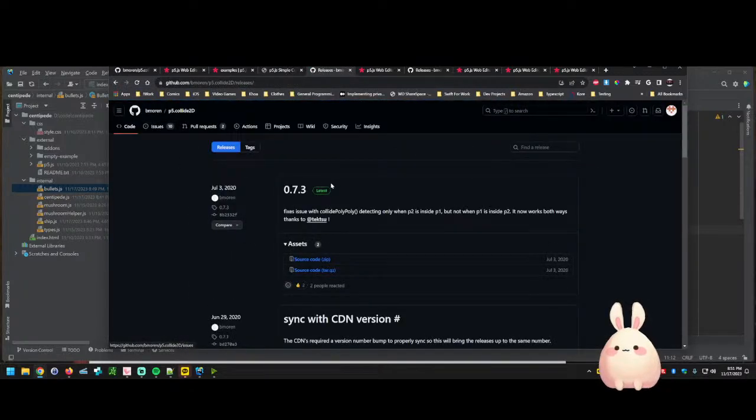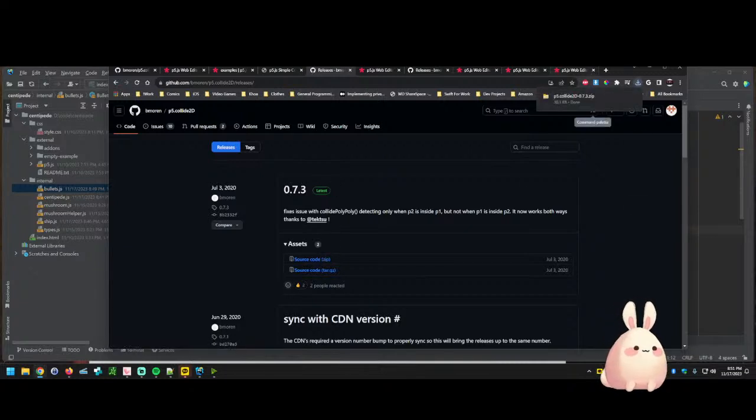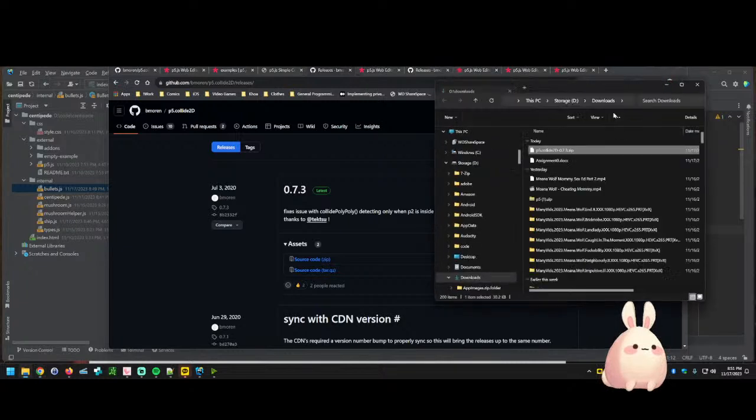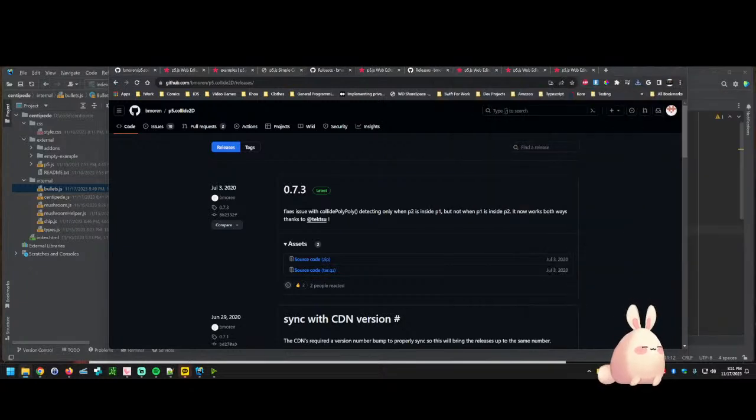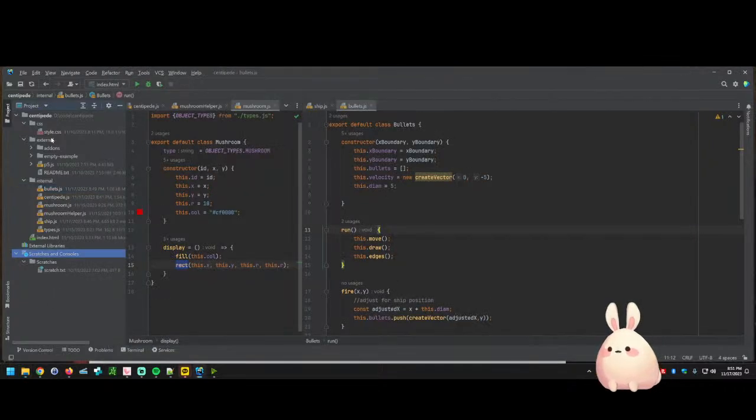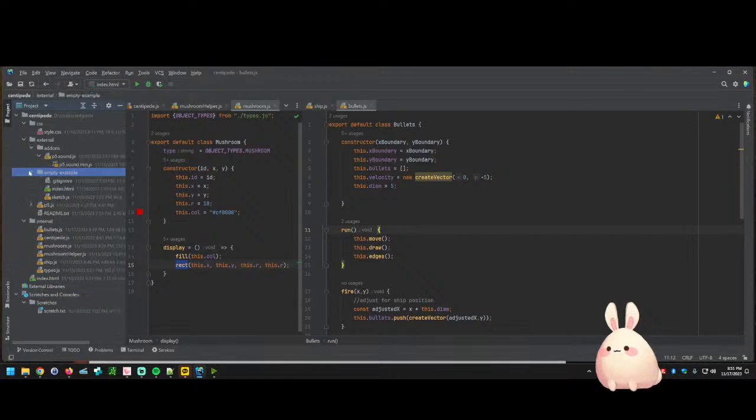The P5 collide library. Let's grab it and add it to our collection. Open. Let's unzip it. Show more options. And then drag and drop it into our library. So here's external, P5 sound, sketch, and I think it's called P5 collide. Yeah, there it is. So let's copy it.